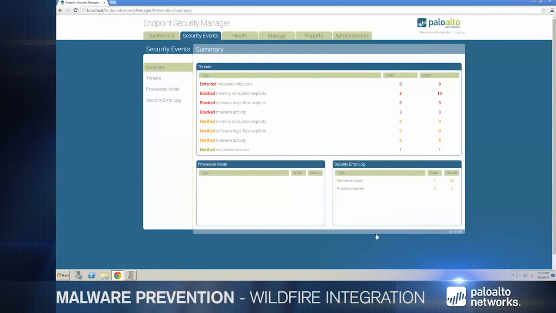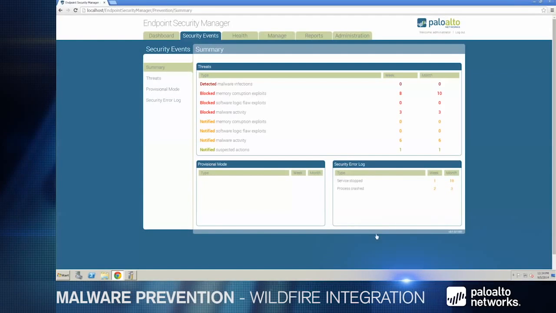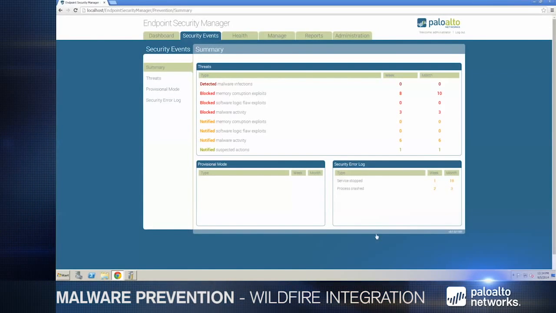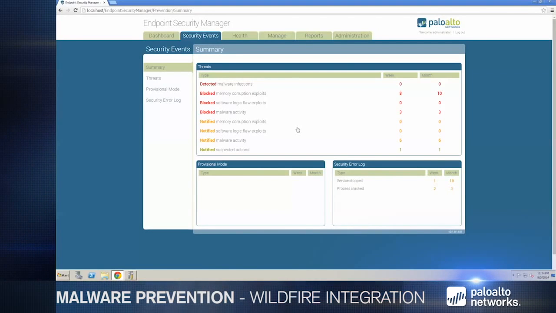Taking a look at the Endpoint Security Manager, or ESM, it provides valuable information to the customers such as health of clients, the ability to manage the endpoint deployment, as well as the capability to report. But probably one of the most important tabs is the Security Event tab that we're taking a look at here. As you can tell, the Security Event tab provides our users with the capability to identify multiple types of exploitation prevention, as well as multiple types of malware activity.